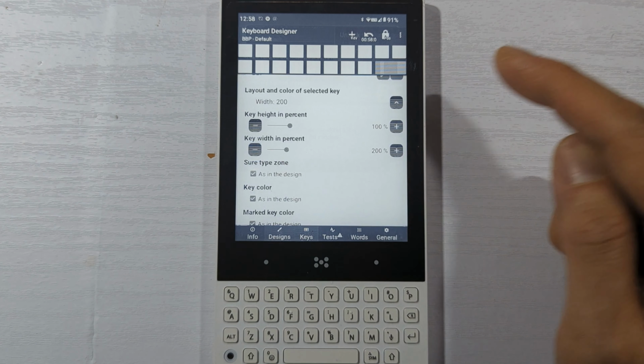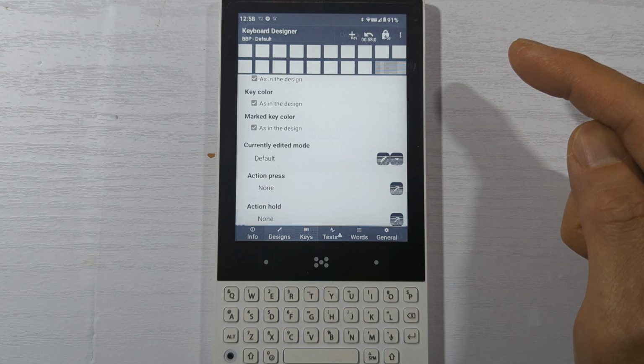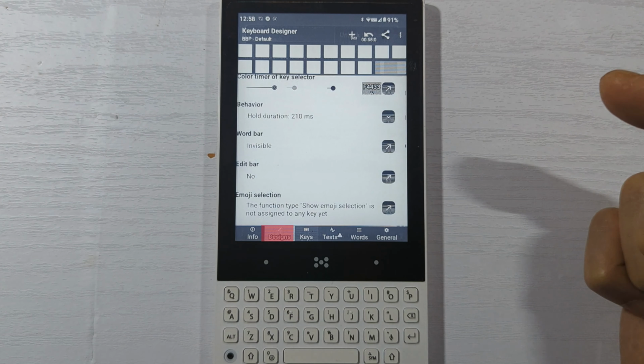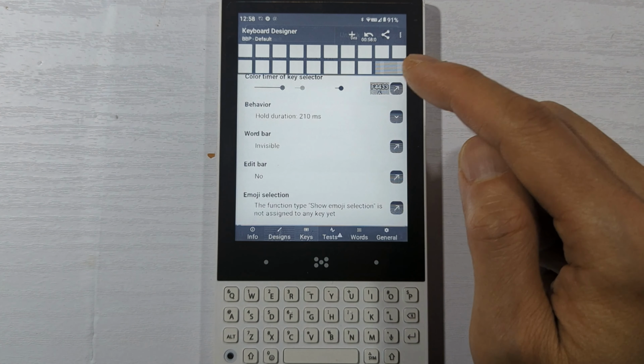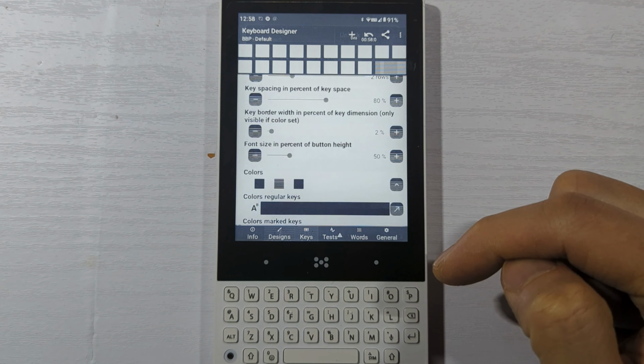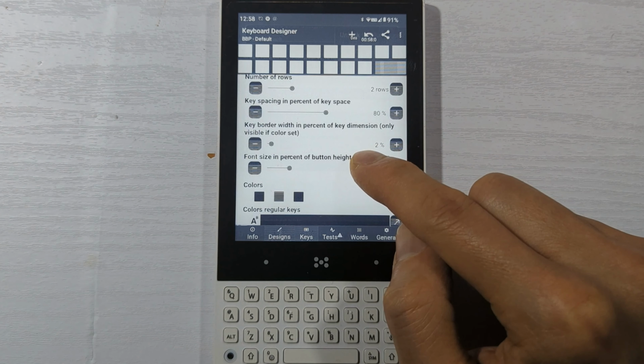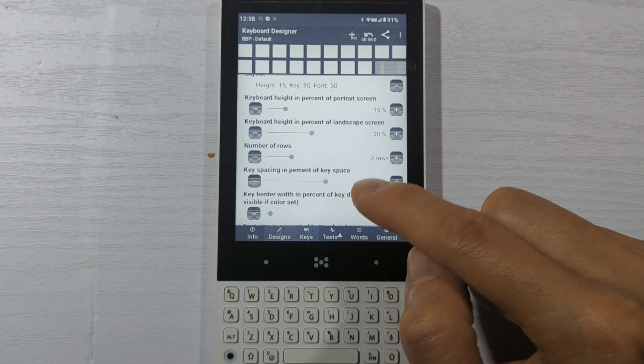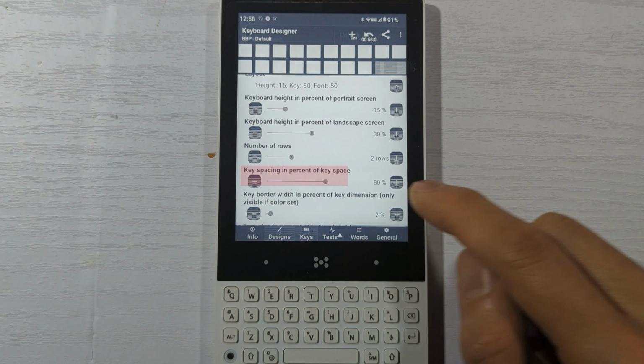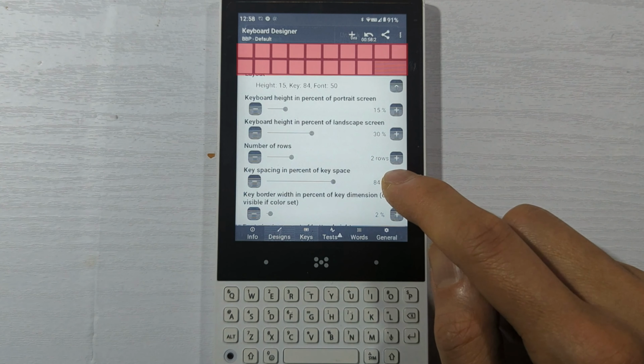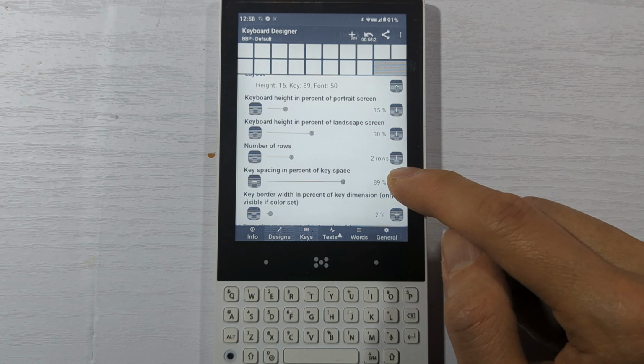Now that you can actually see some keys on the screen and how it's going to look, let's go back to the design page and change that gap width. Scroll back up. And on the key spacing and percentage of key space, increase the percentage until it gets to 95%. You can see the gaps are closing and 95% is a pretty good look.